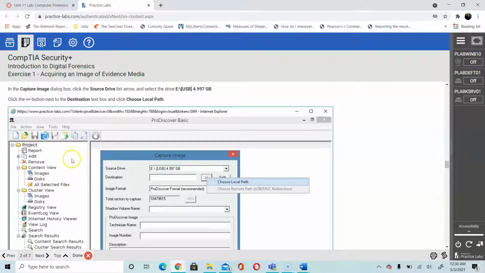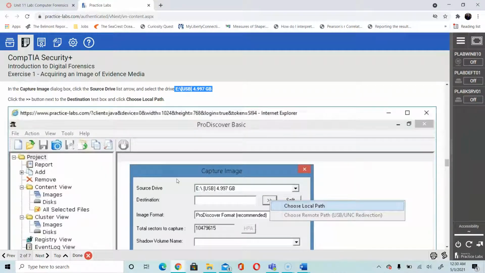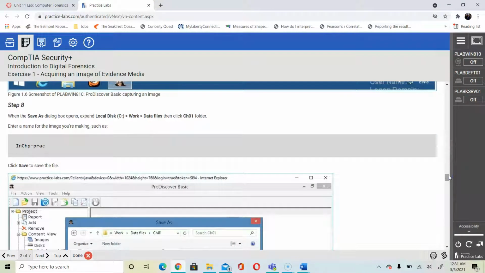Then in the Capture Image, you're going to click Source Drive, which is the list arrow, and select USB. So click this and choose the local path, which is going to be eUSB. You're going to click the drop-down menu, choose eUSB, and then click the destination path and choose the local path. Then you are going to save it to the folder Work under C drive, Data Files, and Chapter 1.